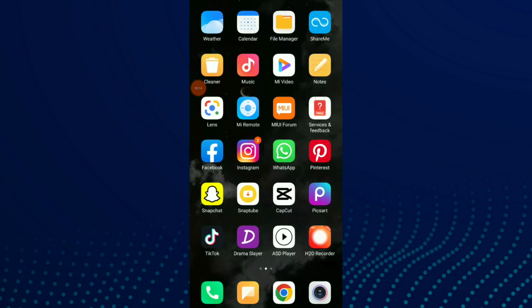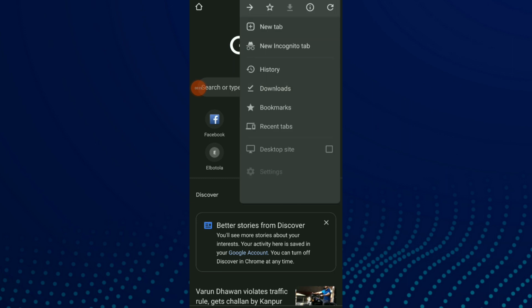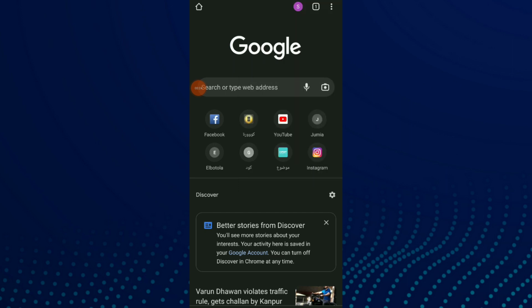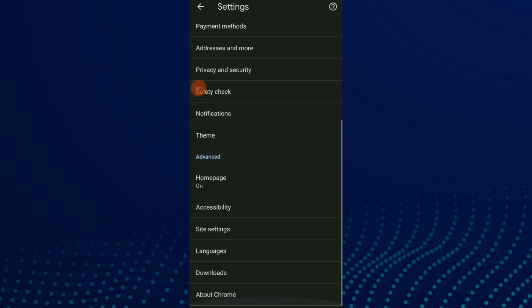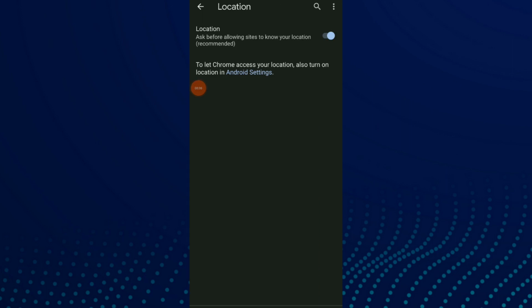First thing, go to your Google Chrome and click on those 3 points up there and click on settings. Scroll down and click on site settings. Now click on location and turn off this option. And this is it. You choose if you want to turn on or off this option.